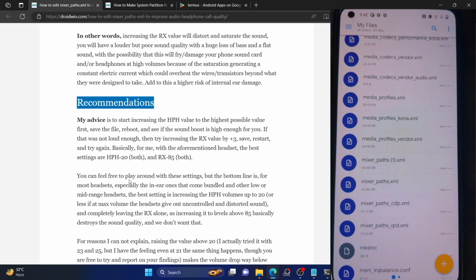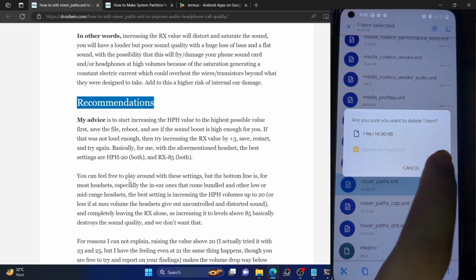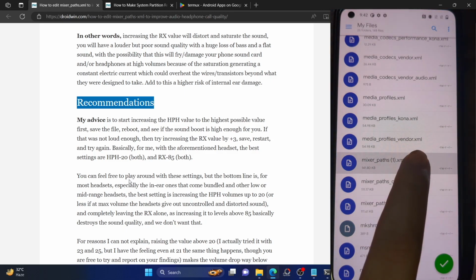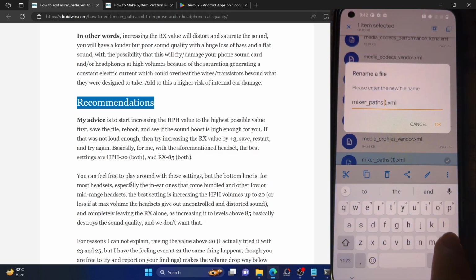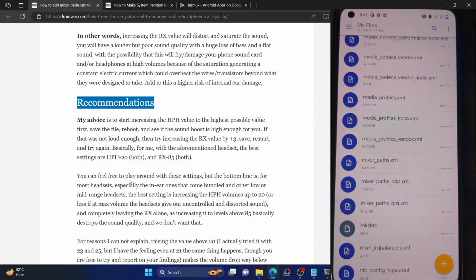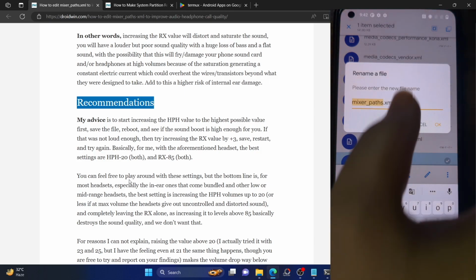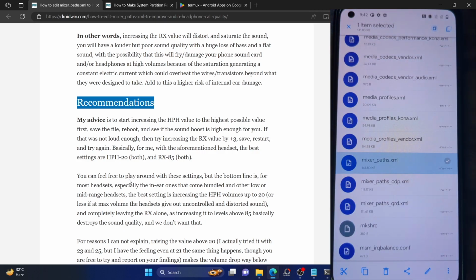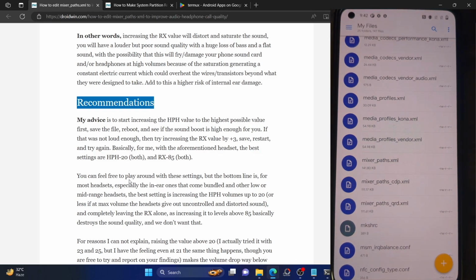Once you are done with making the changes, simply delete the original file from here, and then rename the backup file, and this will now act as the original file in our case. So just remove it, and now this will be the original file, the mixer_path.xml. Make sure there are no spaces anywhere in the file name, and this mixer_path.xml will now act as the official file in our case. You could also go through my guide and make the changes accordingly.